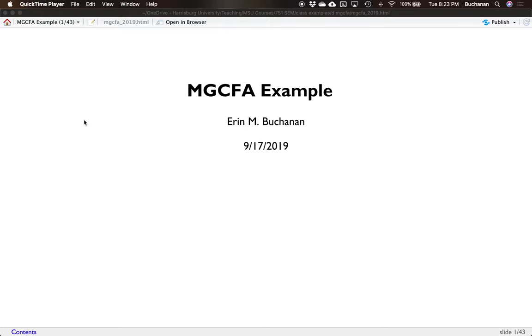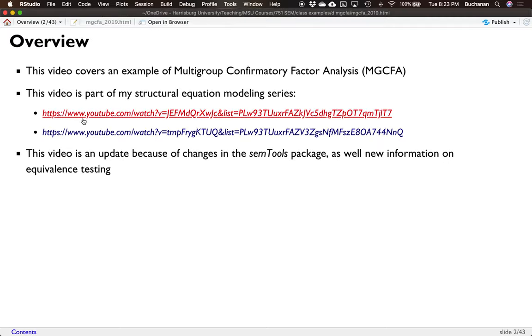Hey everybody, what we're going to do today is update our multi-group confirmatory factor analysis examples to the current era. This is an update to my structural equation modeling course, and it includes an example that I would use in class for multi-group confirmatory factor analysis. This course is taught in Lavaan with the Buchanan flower latent variable modeling book and the Brown Applied Confirmatory Factor Analysis book. And so it's part of an entire series on structural equation modeling.